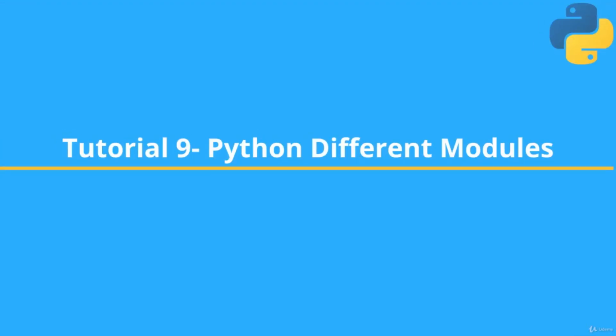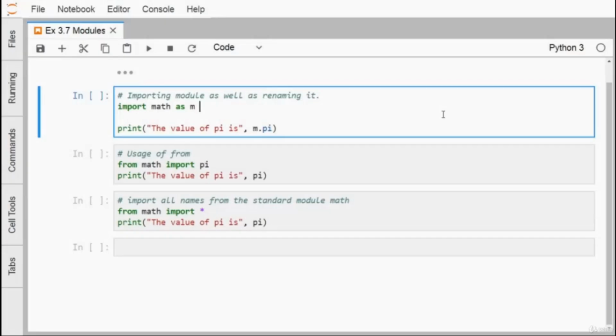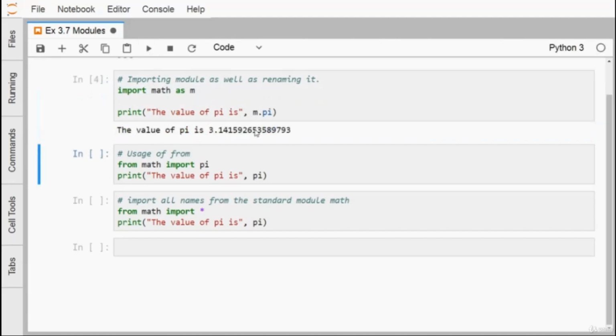Python different modules. Let us discuss it. We can import our module according to our requirement, and at the same time we can rename it. That means we can create an alias of the imported module. So here, import math module as m. Next time if I want to use the math module, instead of that we'll be using m dot. So print the value of pi is m dot pi. Because we have done the renaming, the alias of math as m, m dot pi will print the respective pi value.